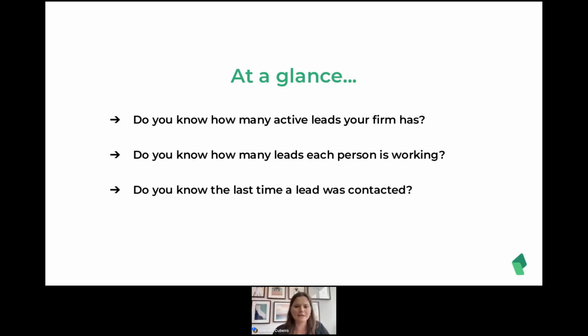So at a glance, I like to pose these questions because how you answer might give you better insight into how you're doing things now and if it's working for you. So, do you know how many active leads your firm currently has in the pipeline? Do you know how many leads each person is working? Right? Is someone overloaded? Is someone maybe not closing enough and they're getting stuck with higher volume? Are you distributing these leads fairly? Do you know the last time a lead was contacted? And by a lead, I mean every single lead in your pipeline.